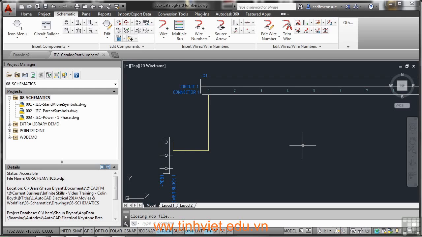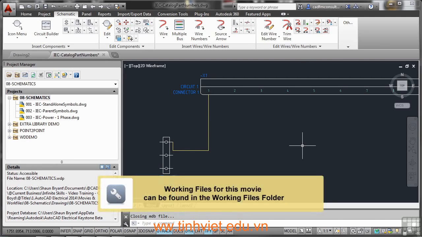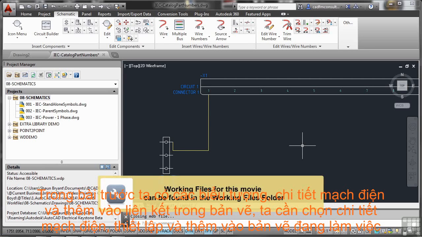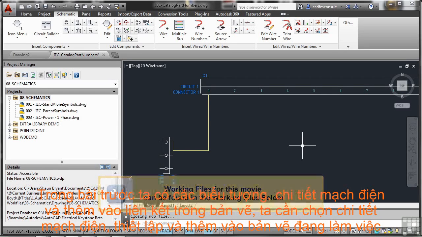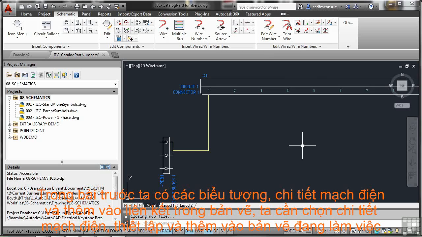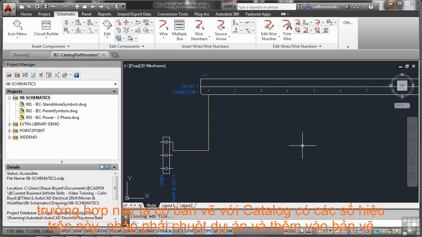In the exercises we've done previously, we've had symbols and components all inserted into our schematic drawings. And luckily, we've had catalog parts that we can go and find and add to the particular drawings we're working on. In this case, I've got a drawing open. It's called Catalog Part Numbers. And you can see I've got a power block and a circuit connector bar there.